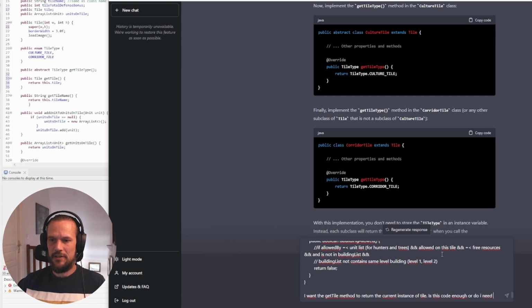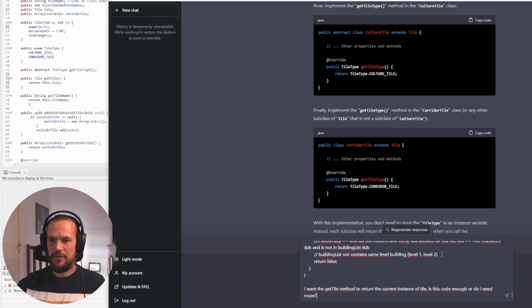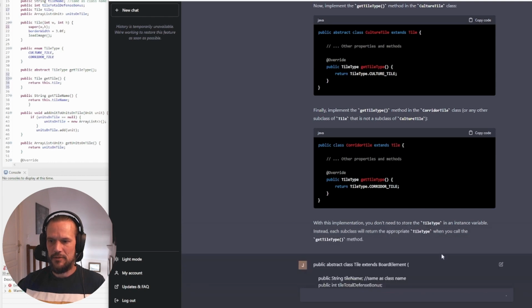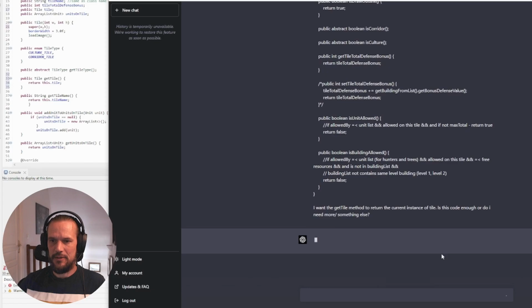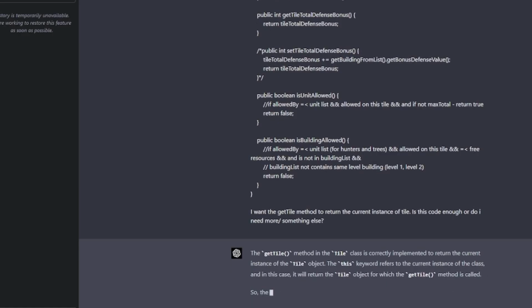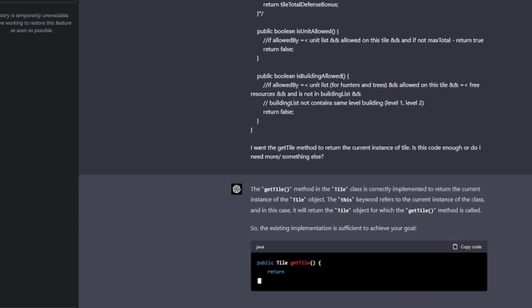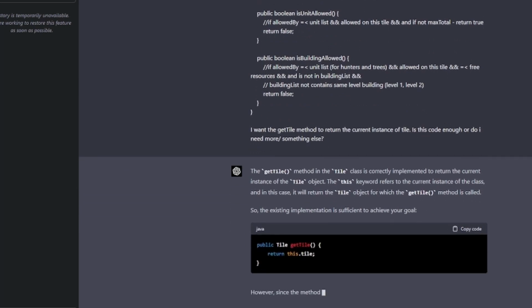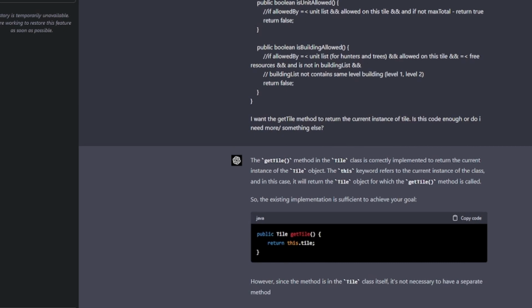I want the getTile method to return the current instance of tile. Is this code enough or do I need more? I should have made tile with a capital T, but anyway. Is the getTile method in the tile class correctly implemented to return the current instance of the tile object? The this keyword refers to the current instance of the class, and in this case, it will return the tile object for which the getTile method is called.